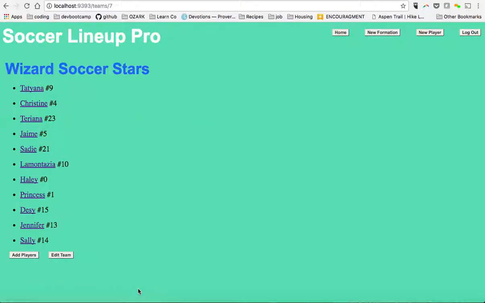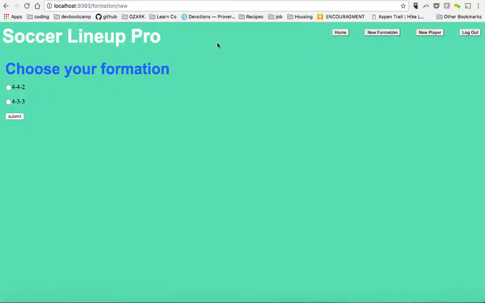The home button would have also brought us there. In 1, 2, 3, 4, 5, 6, 7, 8, 9, 10, 11. We have 11, so we can now make a new formation. I've set it up so there are 2 default formations. I could add more. The tricky thing was the different positions and their names, and having it kind of pre-populated I thought would be helpful.